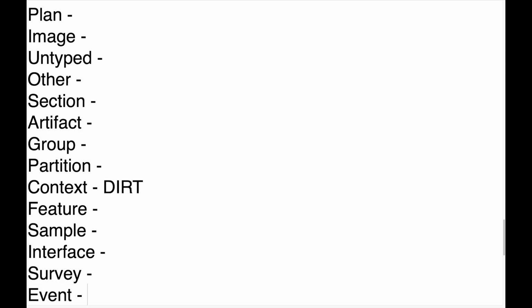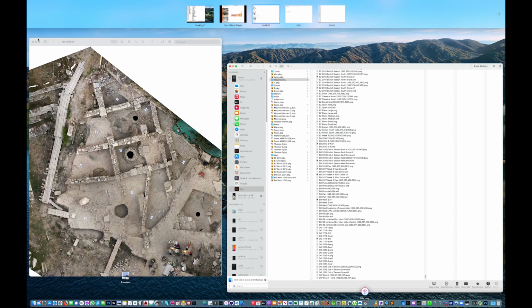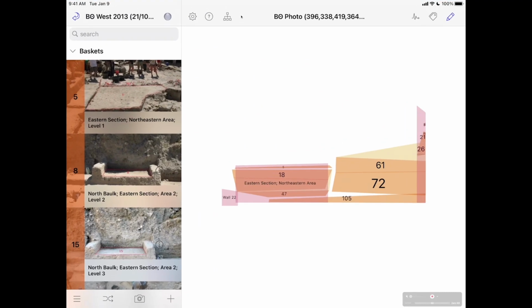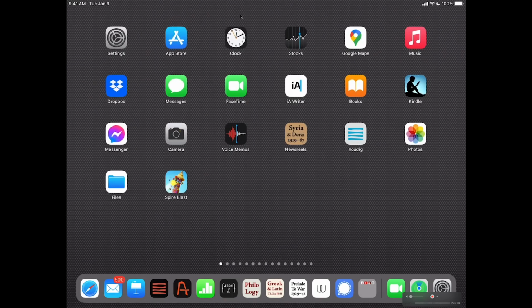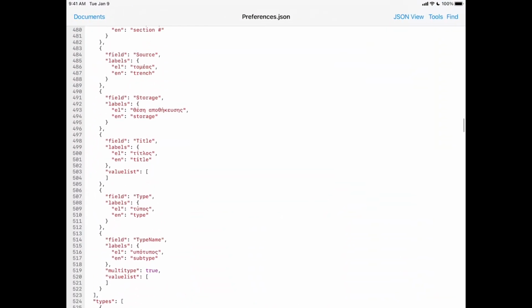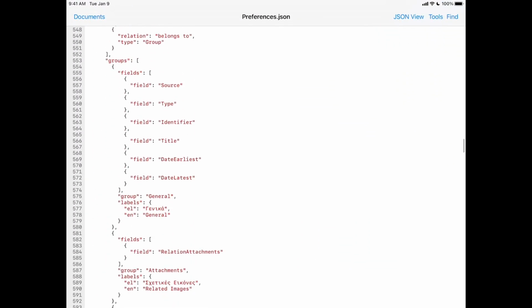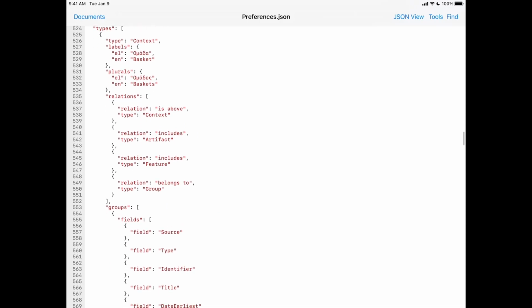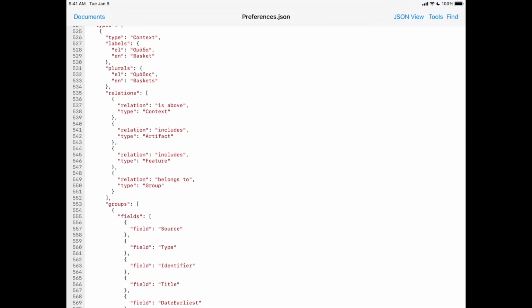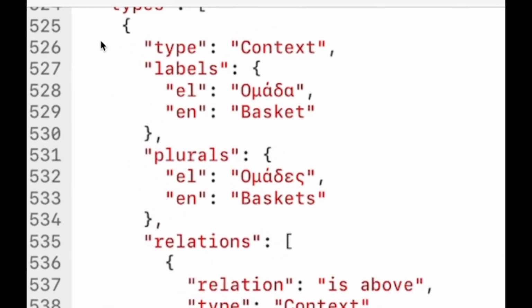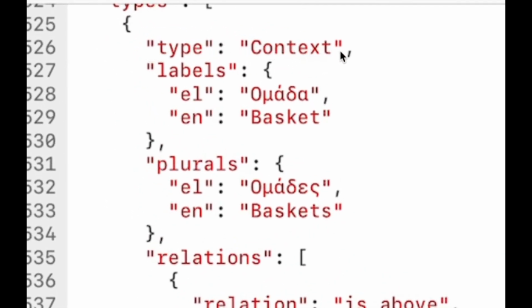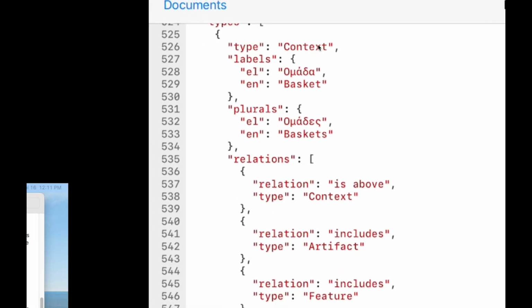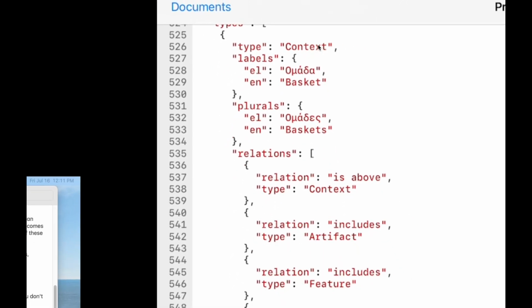And so if you go to the preference file and you look at these types here, you'll notice that every single one of these, starting with the first one, will define the type as one of these iDig types. If you put another kind of type in there that iDig doesn't recognize, iDig will say, I don't know what this type is.